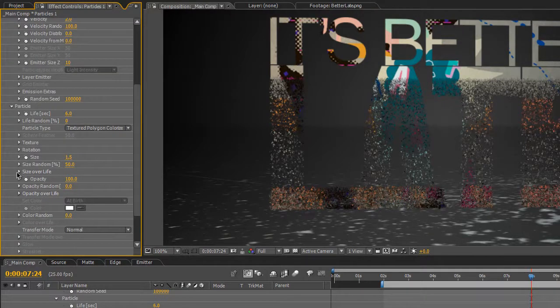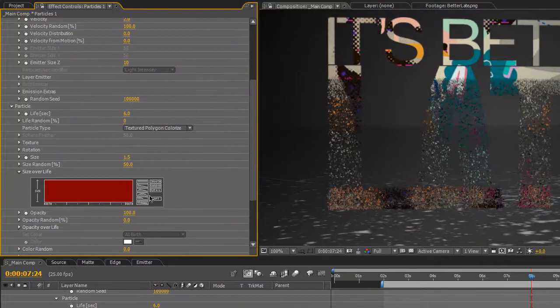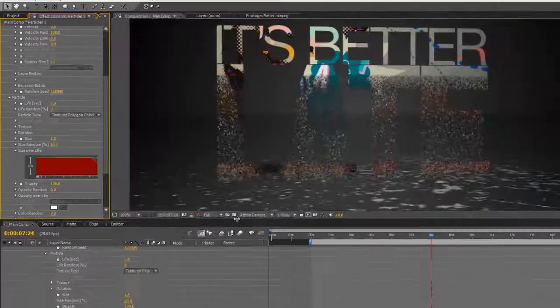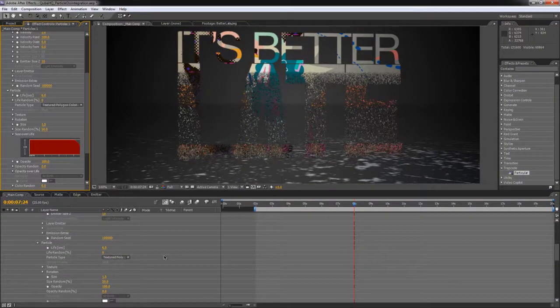Let's go to particle, size over life, choose this preset, which kind of eases it in and out, and then flatten the beginning. So our particles will be born at full size and then slowly get smaller towards the end of their lifespan. Okay, this is starting to look fairly good.